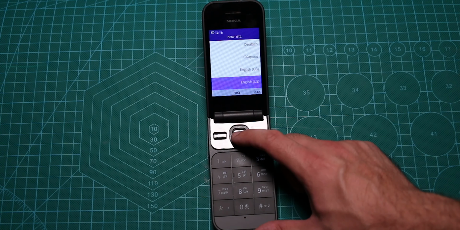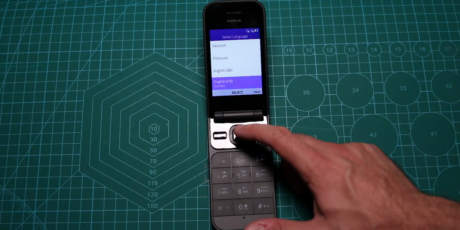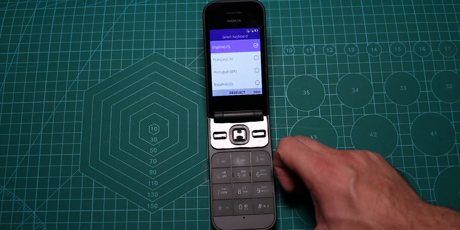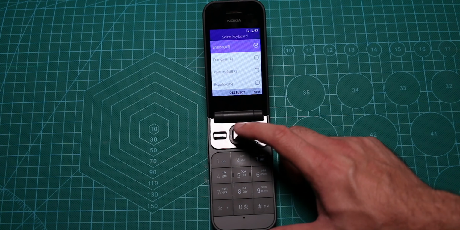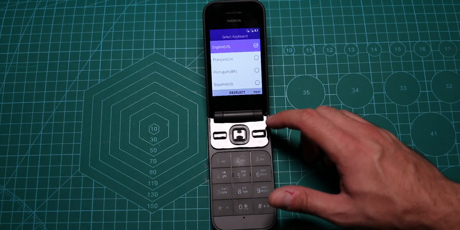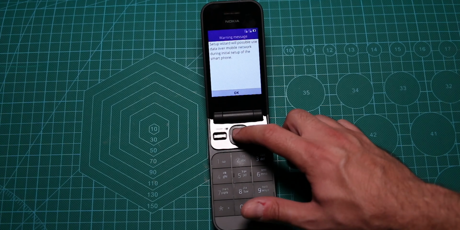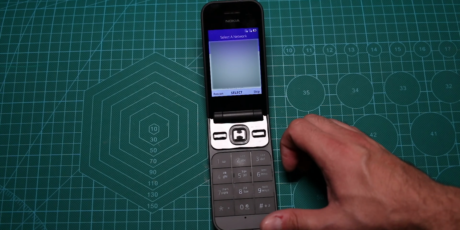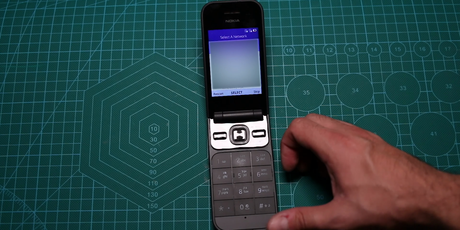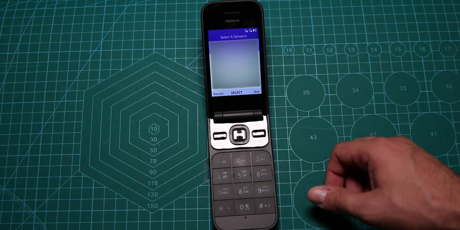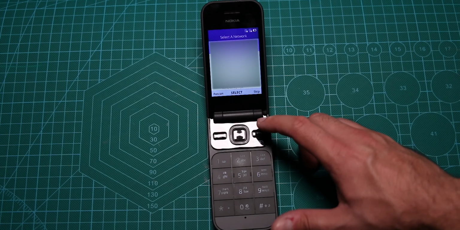And pretty much I'll stop on English US. Let's choose that one, hit select, English US. We can select other keyboards as well. We're not going to do that now. Setup wizard will possibly, okay. Searching for networks. Well, you can actually connect it to Wi-Fi. I'll do that later, not right now.